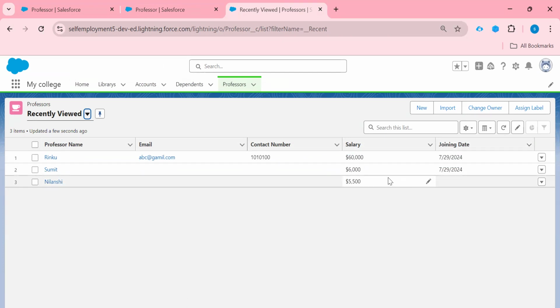So now the next type is compact layout. What is compact layout? The compact layout defines the key fields displayed in Salesforce at the top of the record page in the highlights area. See here, if you want to show a few fields or key fields, you need to create a compact layout for that. How can we create a compact layout?